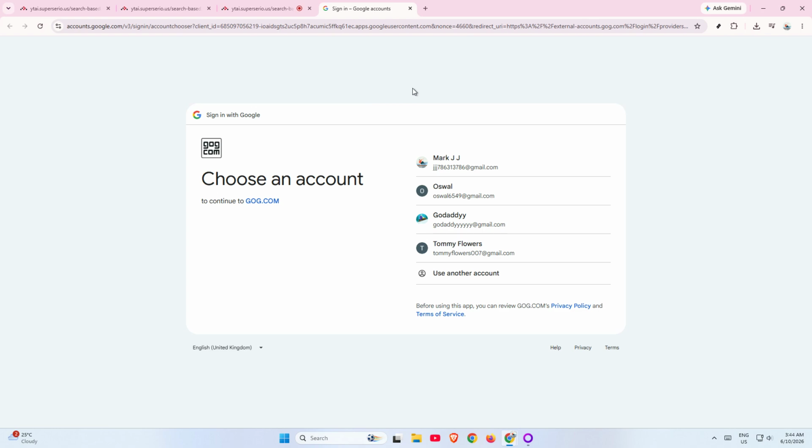In my case, I used Google, so I'm going to click the Google sign-in option. After that, GOG will prompt me to choose the Google account linked to my GOG profile. I simply select the correct account from the list. If your browser or pop-up window asks you to confirm access, just follow the prompts and approve the login.